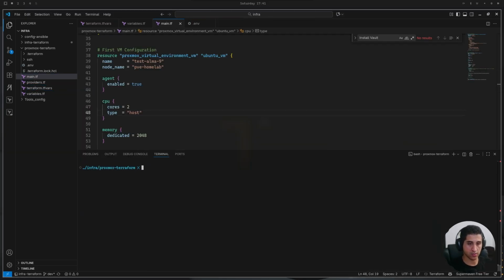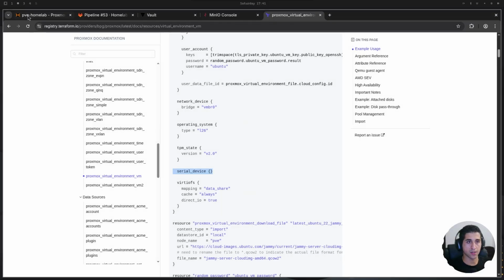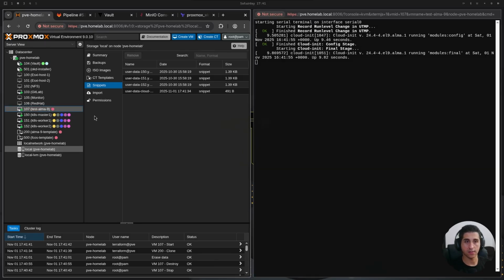And let's apply again, terraform apply. Let's see what we have back in Proxmox. So this is the VM, it's cloning and now it's starting. Here, Alma 9, let's click on it. And yes, finished cloud-init, so I think it's good.